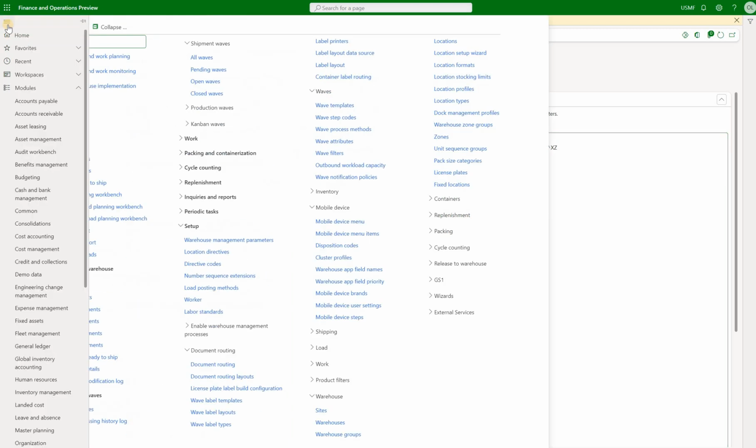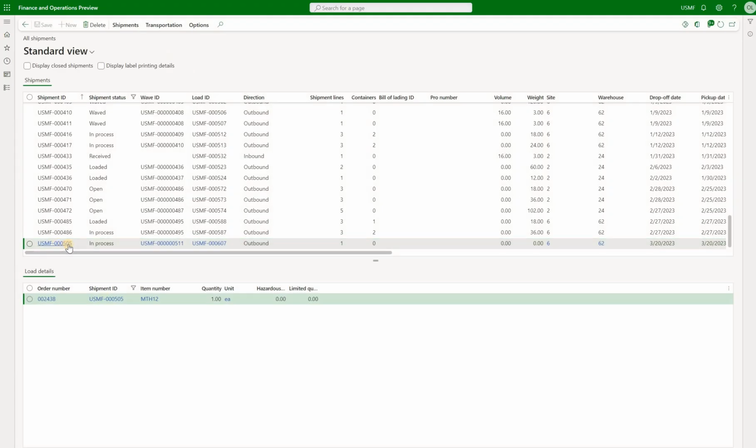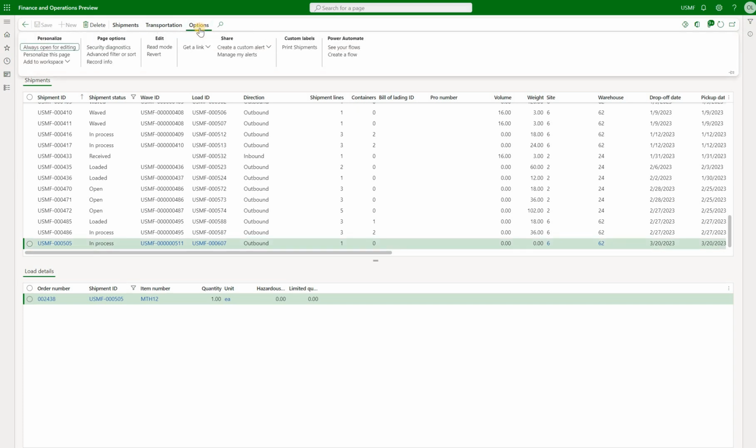What we'll do is navigate to our shipments form, all shipments, select the shipment that ends with 505, shipment ID is right here, and click on Options. If everything is configured properly, you will see a custom label section popping up and we'll see a print shipments option displayed to us.